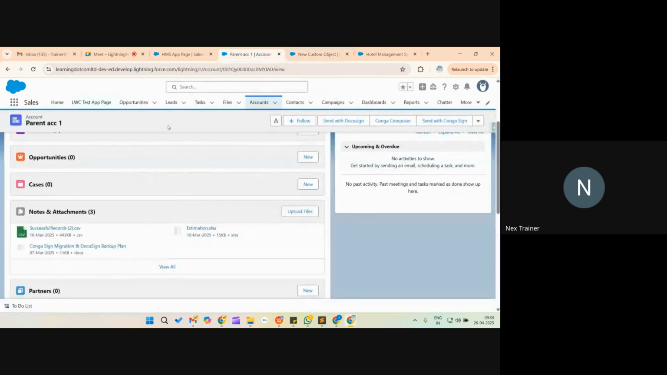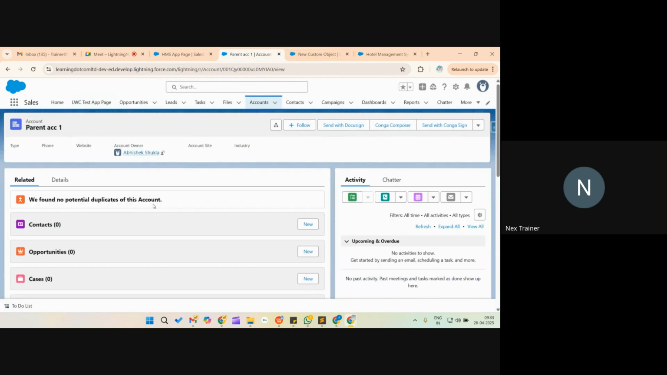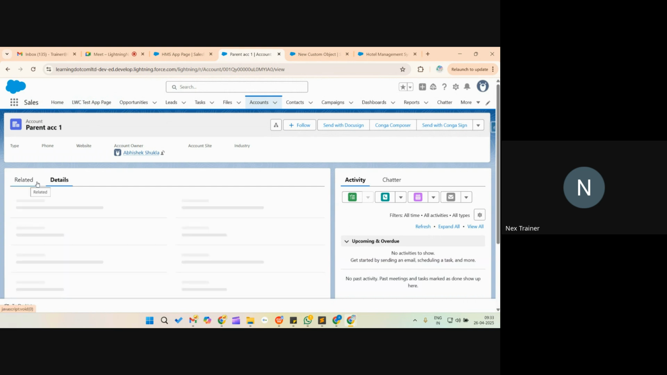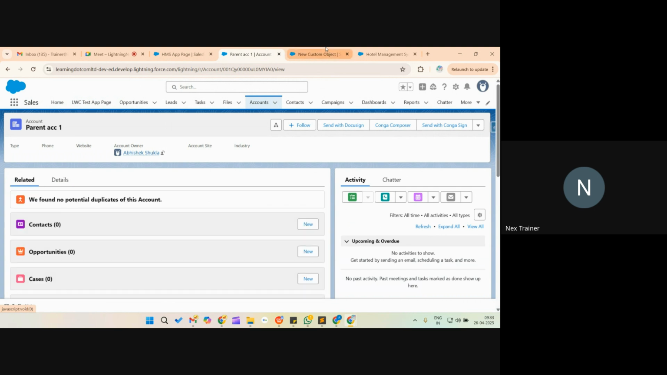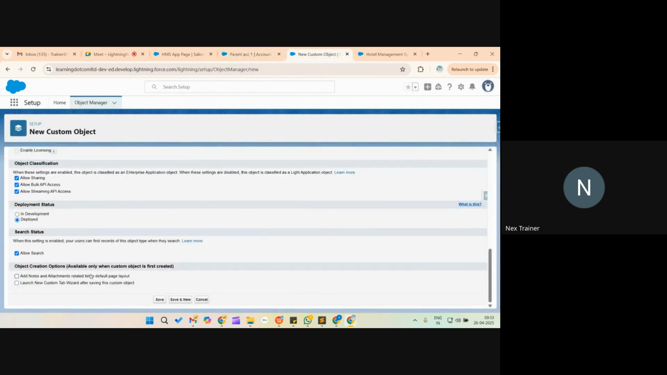Notes and attachments like this will be added in the related list. What is related and all that we will be discussing later, but that's the option to control it here. Once you know what this means and what it actually does, it's optional for you. You can do it later if you want.